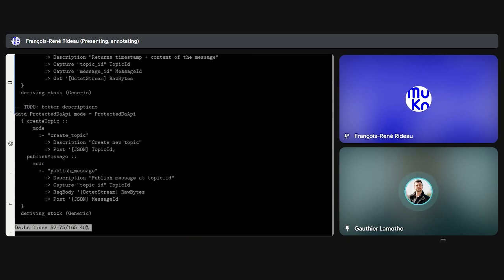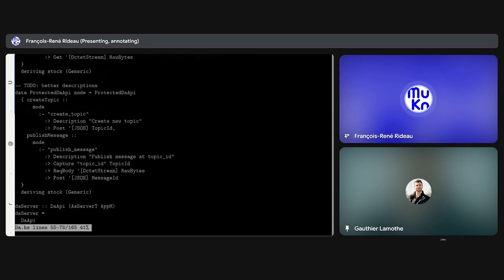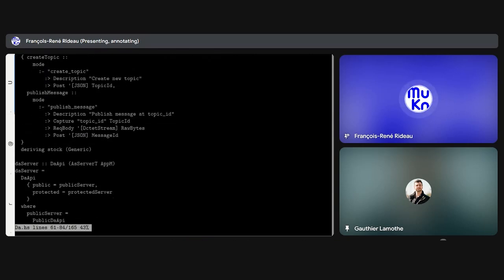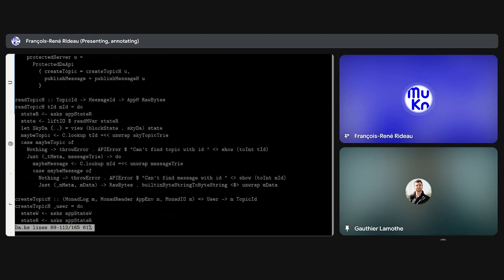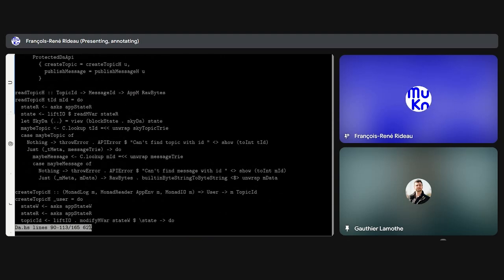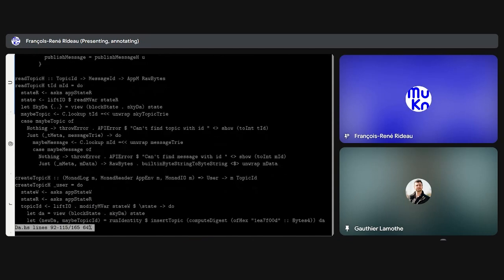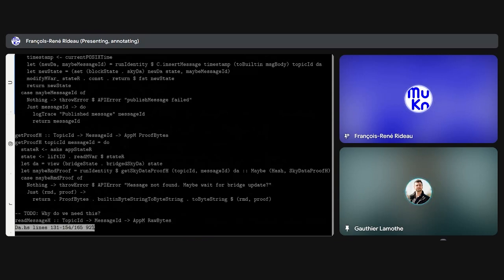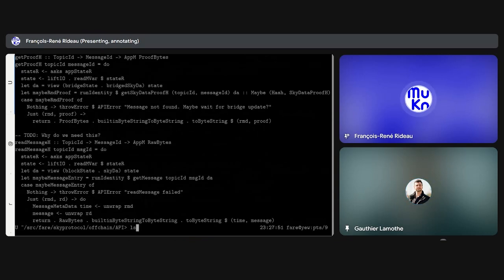Of course, that's also why we have a whitelist for node operators and validators during the testnet phase, because we know that they're not going to abuse the system. Yes, exactly. So for the testnet phase, it will be all whitelists. The protected API just creates a topic or publishes a message, and that's simple enough. This is the implementation, which is relatively simple, and yeah, it's simple Haskell code. It just works. It's a total of 160 lines for the API itself.